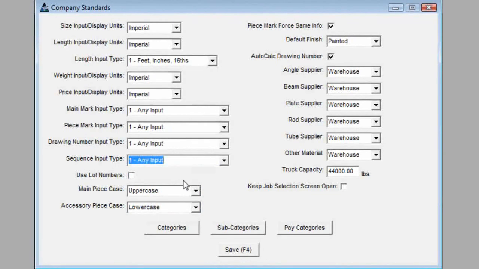Placing a check mark in the Use Lot Numbers box enables you to subdivide a sequence or phase within a production control job. Lot numbers are basically subsequences, and if you wish to use them, you must have this box checked before beginning the job. It is one of the job edit fields that cannot be changed in production control after the job has begun.